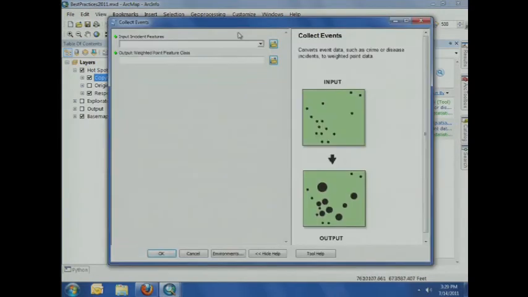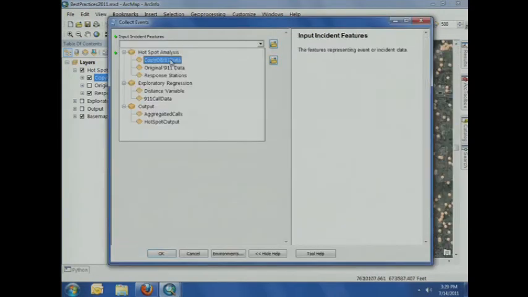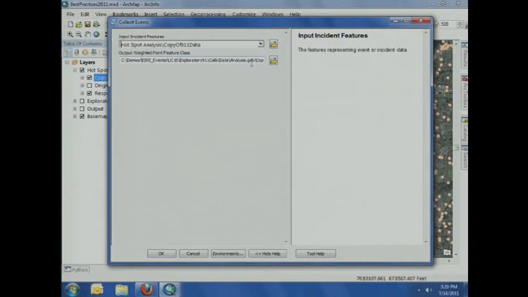I'm going to run it on my copy of 911 data because that data is now integrated. And I'm going to save my output as my integrated points. Oh, sorry, these are going to be my collected events.